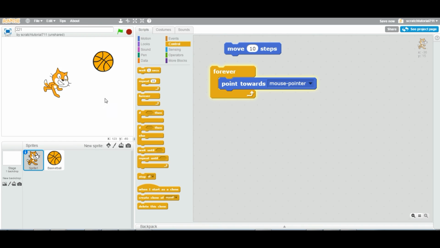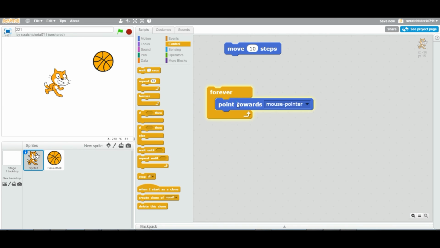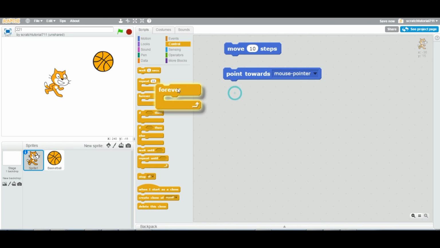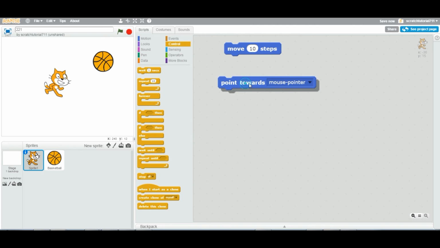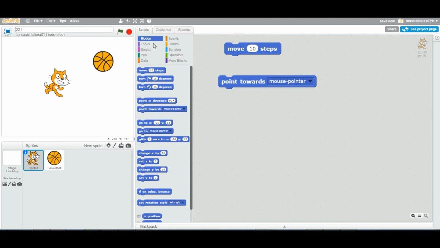Now look at this. This is my mouse pointer. The cat is pointing toward, or rotating toward, my mouse pointer. So it's fun. Let's go back and detach this one, and now it's not going to point. Okay, so now you've got a very brief idea about how to use this particular block. It's located under motion: point toward mouse pointer.